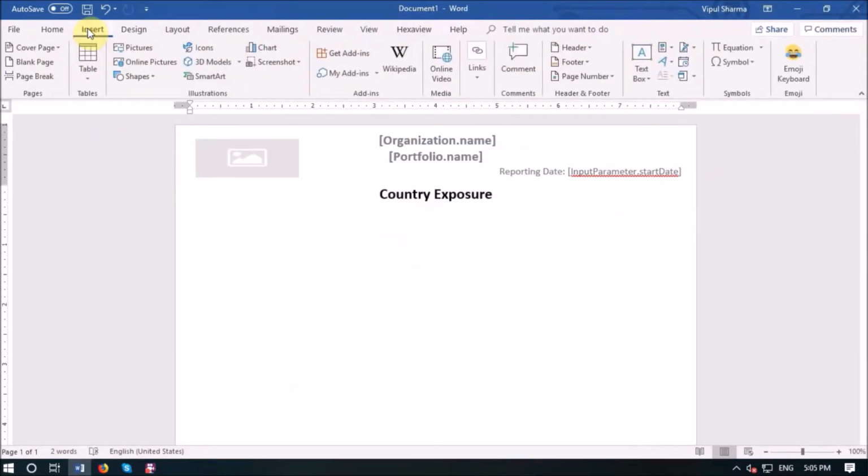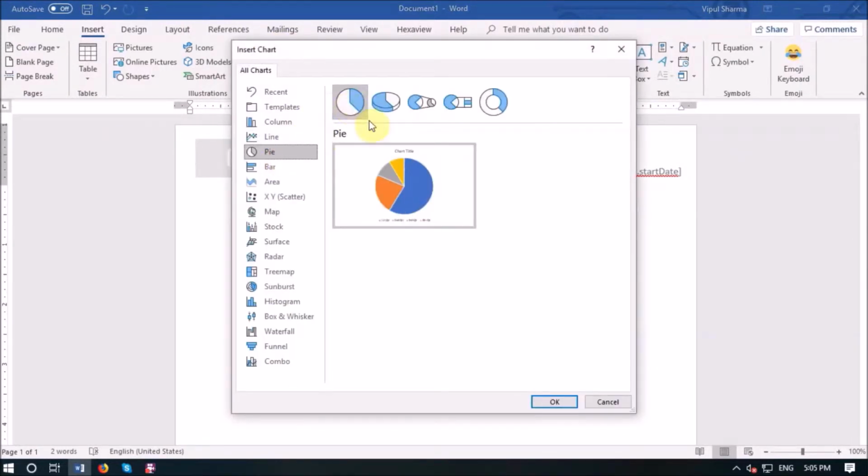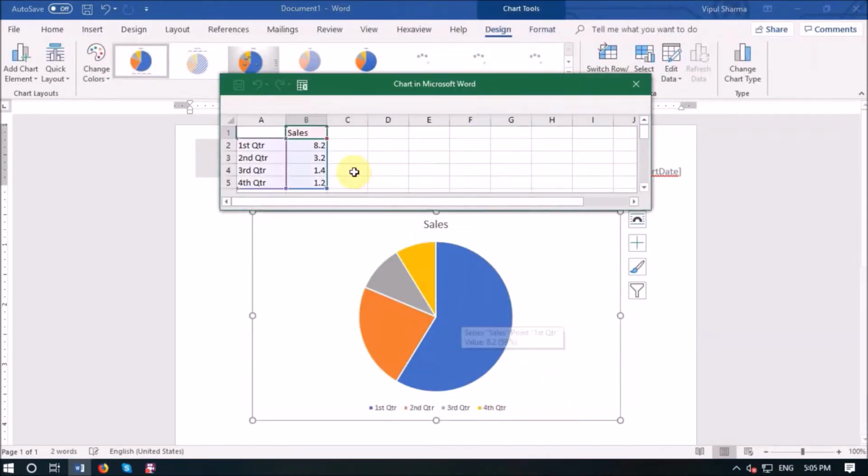Did you ever think it would be so easy to generate country exposure reports with data visualization? Let me show you. In the body of the page, I will insert the pie chart. You can use any chart you wish to. Right-click on it. We'll click on Edit Data.